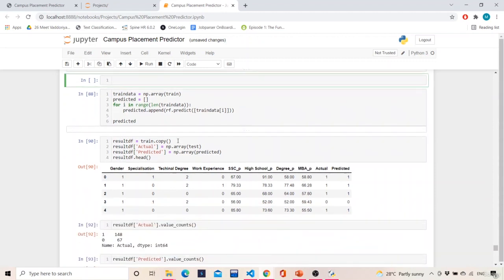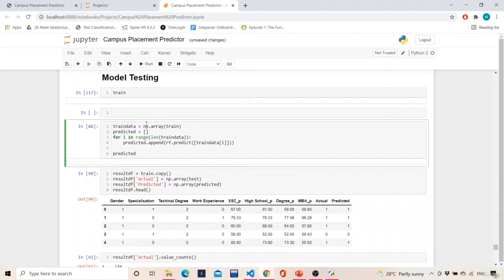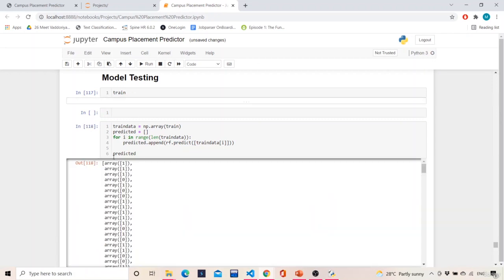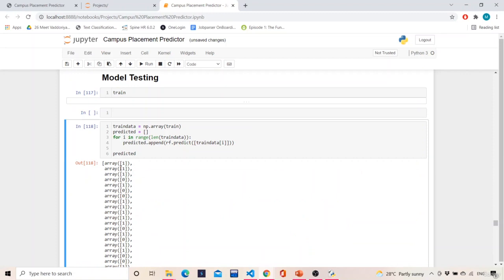So what I'm doing is converting the trained data frame into a numpy array, and then predicted is equal to an empty list, for i in range len of trained data, rf.predict. I have to give a 2-dimensional list as an input to this random forest object, which is using the predict function. Then only the prediction will be made. If I execute this, it will take a little bit of time because the training data set was 175 rows. So it gave me some results.